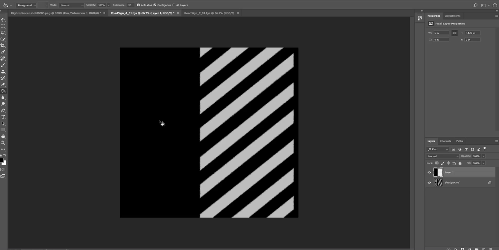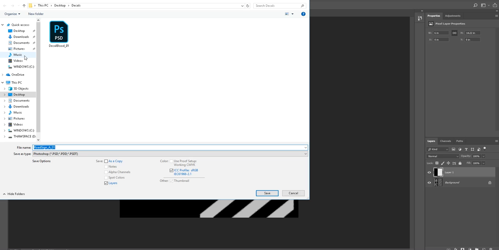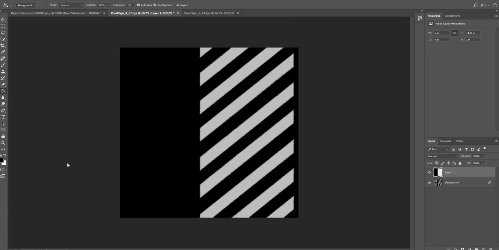All right, so what I'm going to do is go to File, Save As. On my desktop, I'm going to save this as a Targa, and I'm going to call this underscore road sign underscore hazard underscore A underscore 01. All right, 24 bits per pixel is fine.